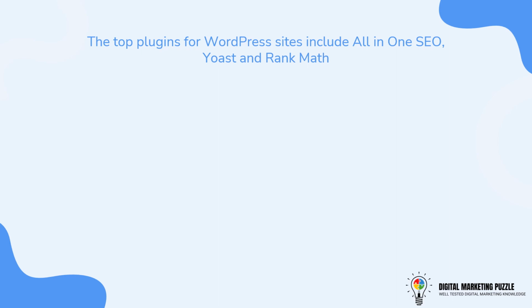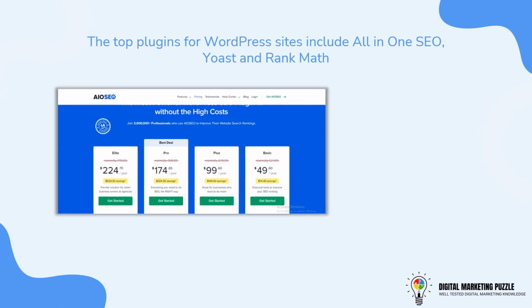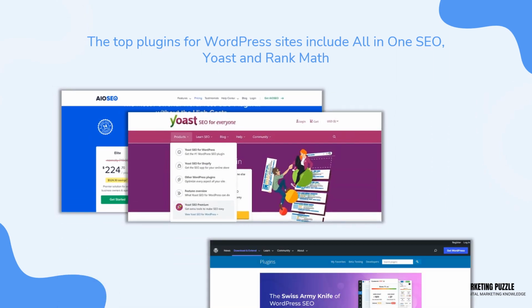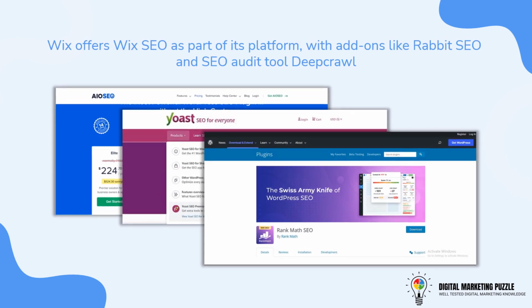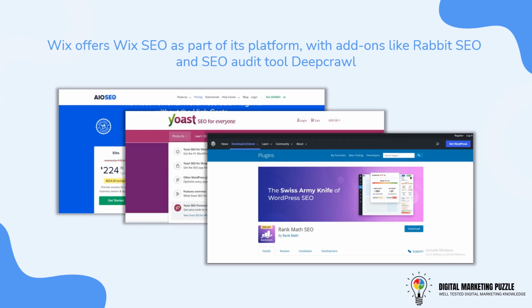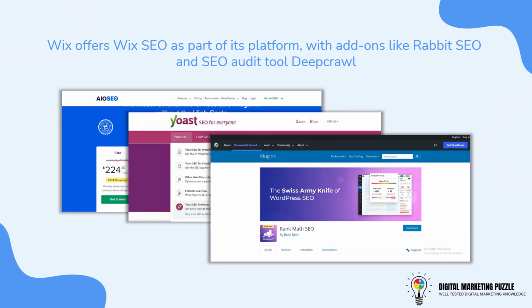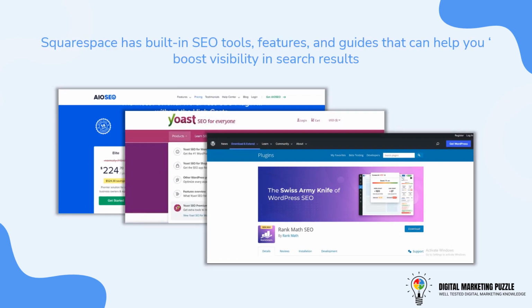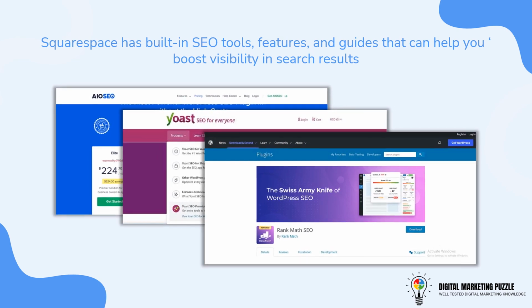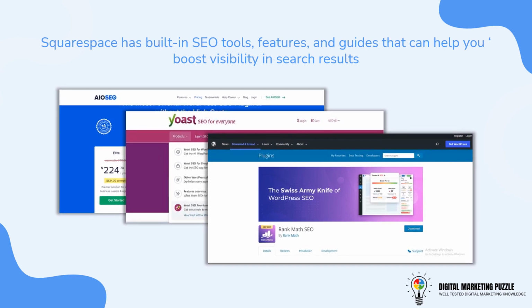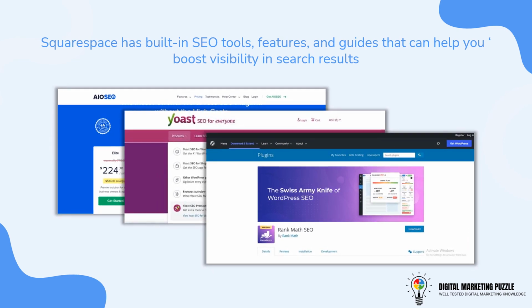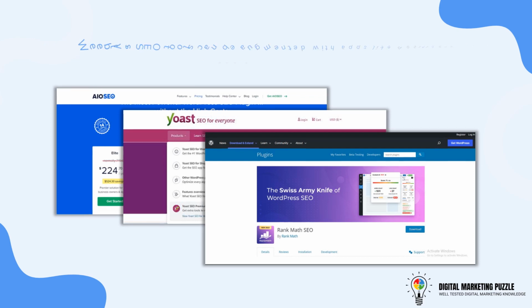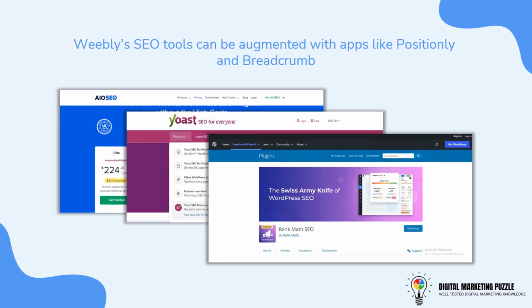The top plugins for WordPress sites include All-in-One SEO, Yoast, Rank Math. Wix offers Wix SEO as part of its platform with add-ons like Rabbit SEO and SEO Audit Tool Deepcrawl. Squarespace has built-in SEO tools, features, and guides that can help you boost visibility in search results. Its plugin SEO Pro analyzes your SEO and provides detailed steps for improvement. Weebly's SEO tools can be augmented with apps like Positionly and Breadcrumb.